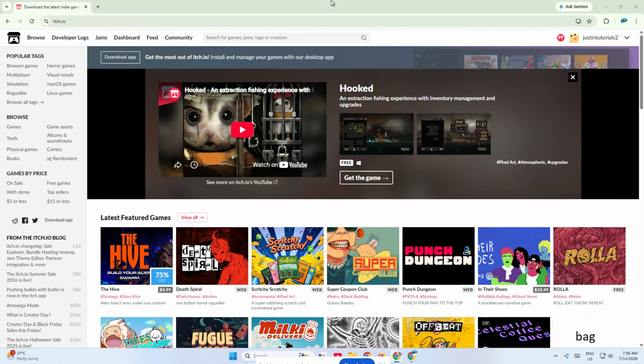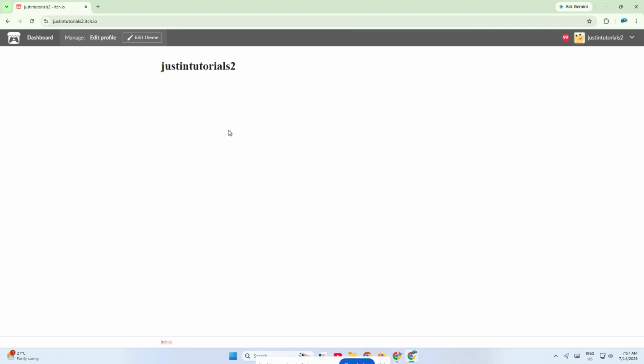The first thing you want to do is log into your itch.io account. Once you're signed in, navigate to the project page or profile page that you want to edit. This part matters because the theme settings you see will apply to the page you're currently working on. So if you want to update a specific game page, open that game's project dashboard. If you want to change your profile appearance, go to your profile page instead.